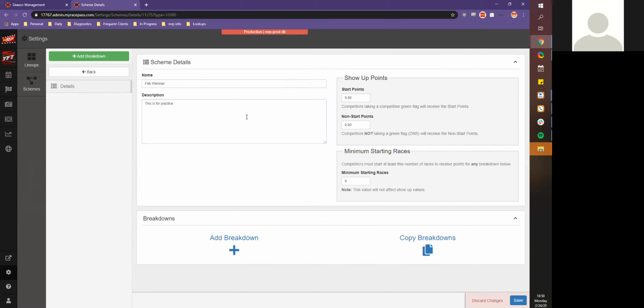We can put in the show up points. This is if a driver completes any single lap, they will receive these show up points, unless we put in other stuff. I'll show you what I mean by that. And this is for drivers who don't complete a single lap at anything, they get the non-start points. It'll work the same for pay.